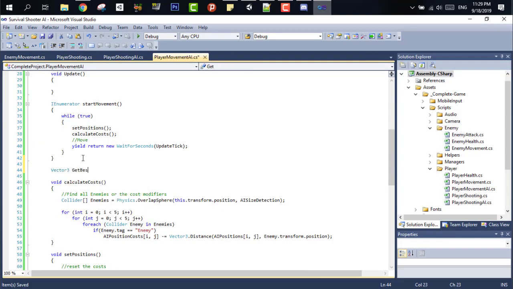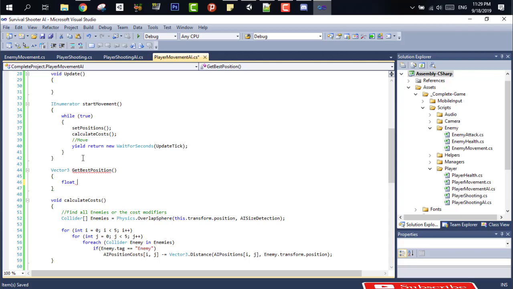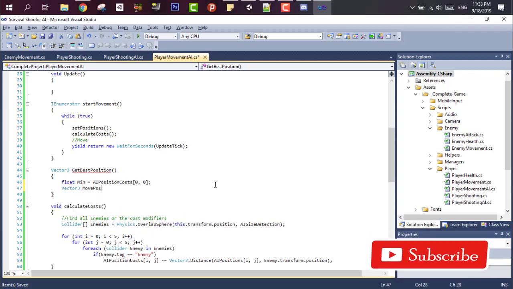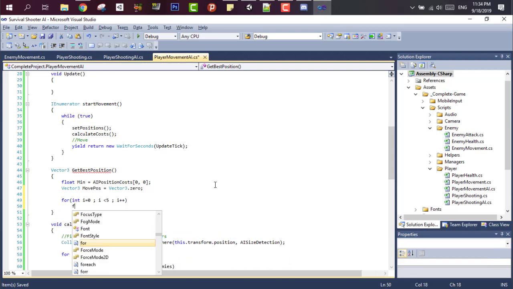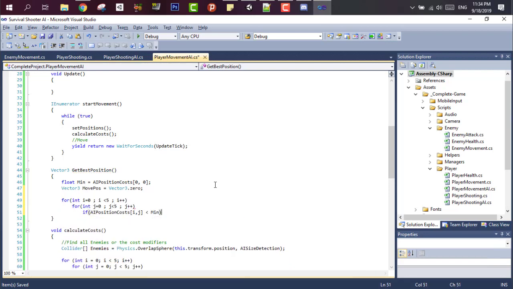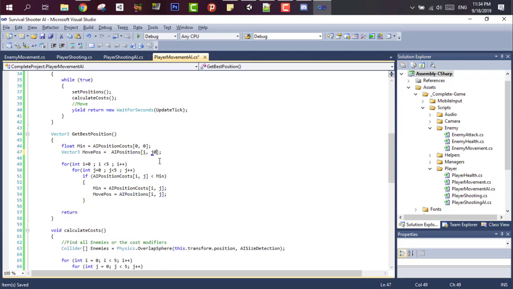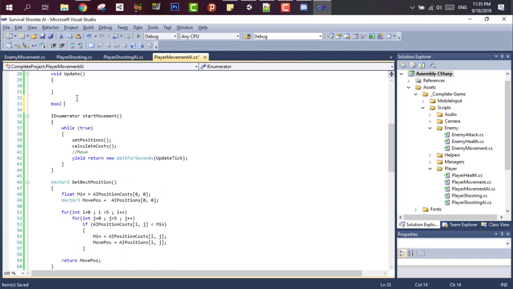Now it's time to write the function called getBestPosition. And this function will return the best position for the player AI to move to. And we do that by simply moving along the AI position costs array and choosing the minimum cost and then returning the AI position. Now it's time to add the NavMeshAgent to the code.